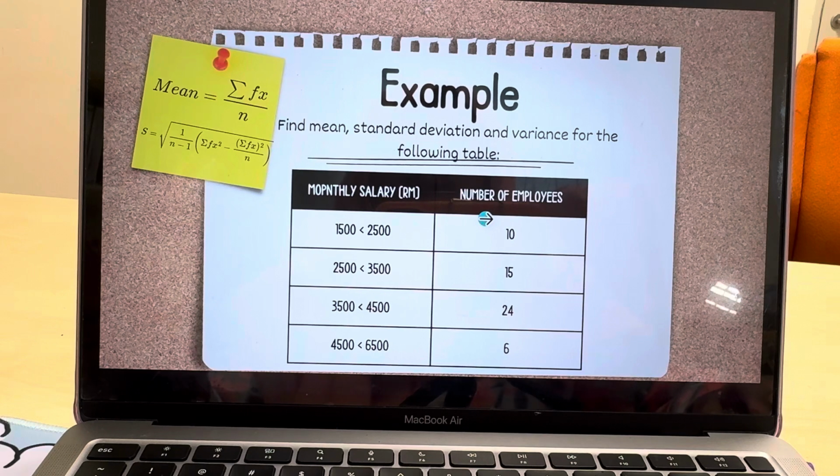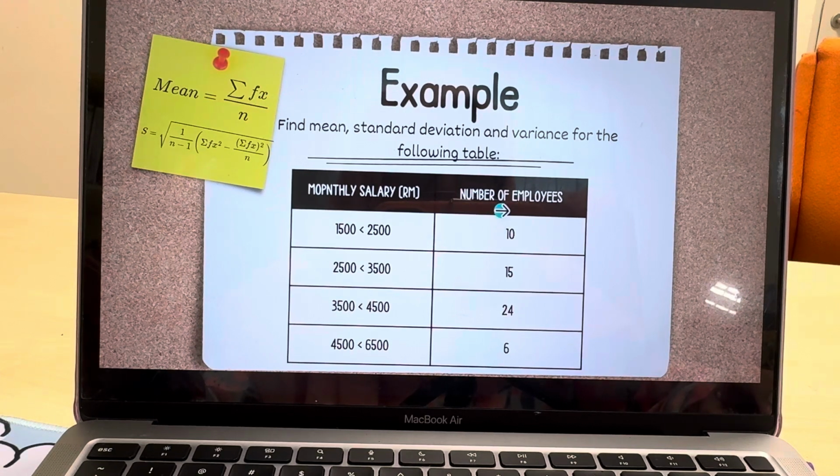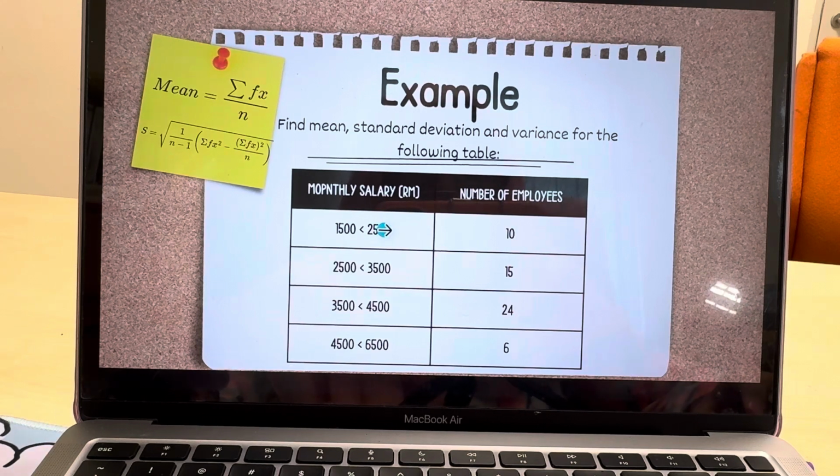Okay, in order to find the mean, you must use this formula: sum fx over n. Why must we have f? Because in our data now, we have frequency, which is the number of employees. So this means there are 10 employees who have a monthly salary between 1,500 and less than 2,500. So the number of employees is the frequency, meanwhile the monthly salary is the x.